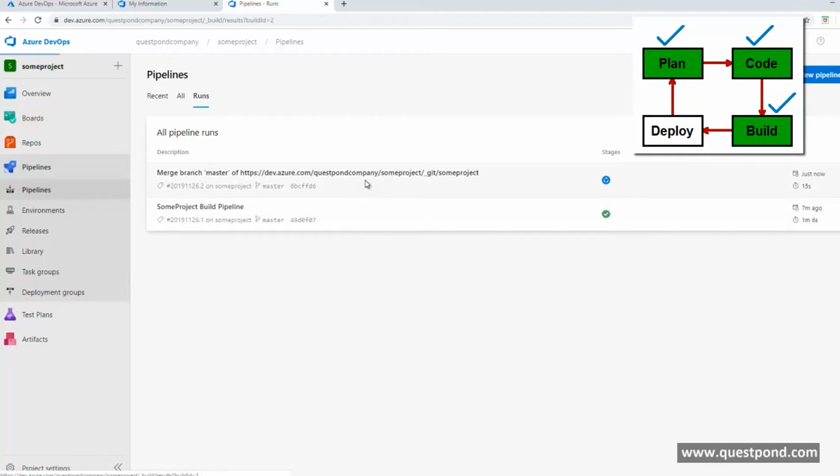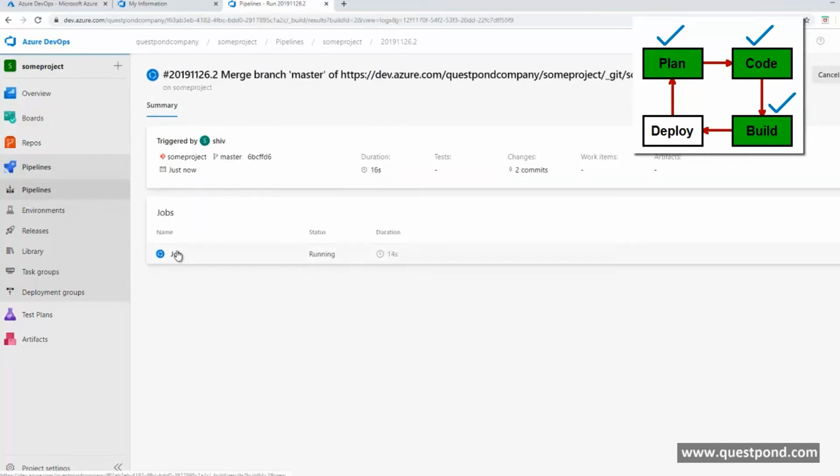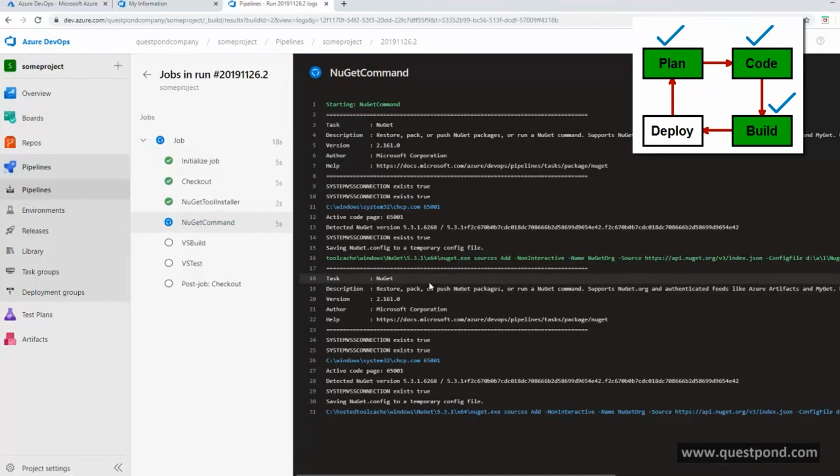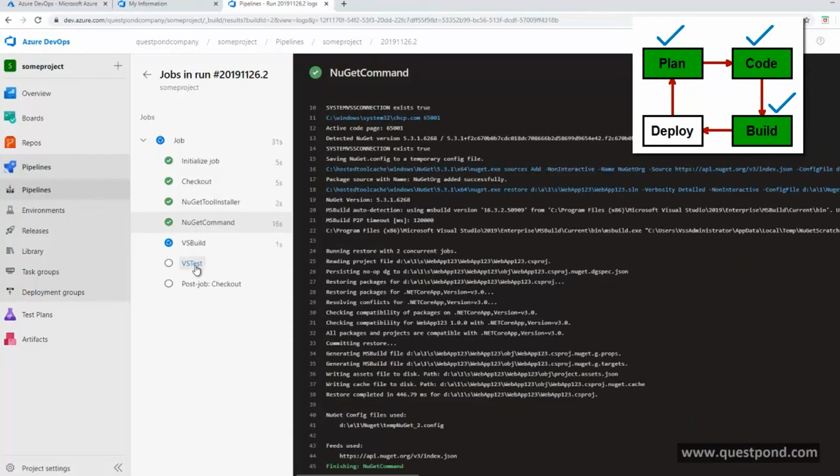And I can see the build at that time itself. I can go inside the job and see how it is running. So you can see the NuGet command is running at this moment. This is the blue sign out here. Then the VS build will run. Then the VS test will run. At this moment, we have not created unit tests, but I will try to show you unit testing as well, how it works, right? So this is how the automatic build in Azure pipeline helps you.